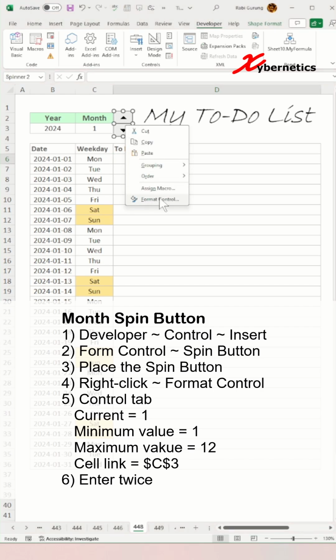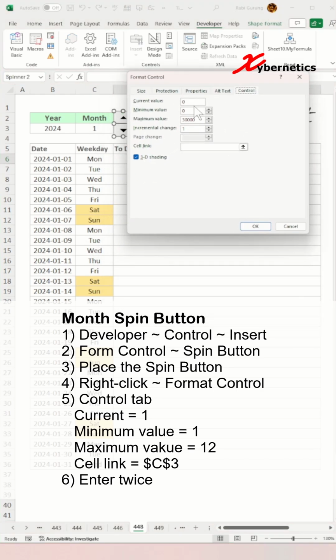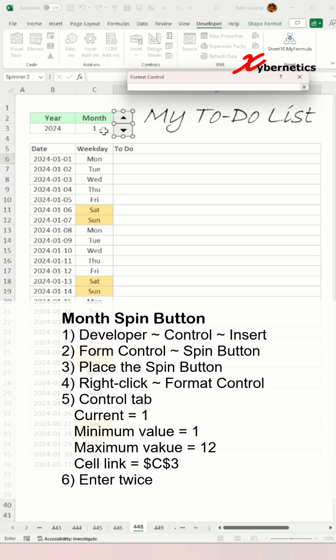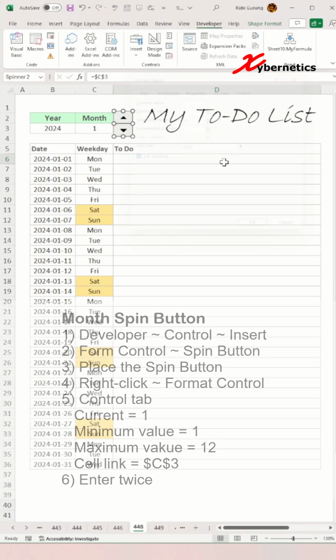Right-click on your spin button and click on Format Control. Select the Control tab. And then under Current value, we're going to assign 1, minimum value as 1, maximum value as 12, and cell link as C3. And we're going to press the Enter key twice. And then you're done.